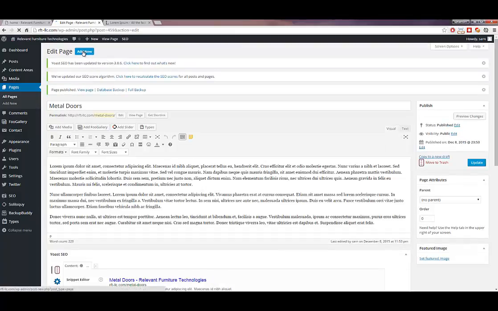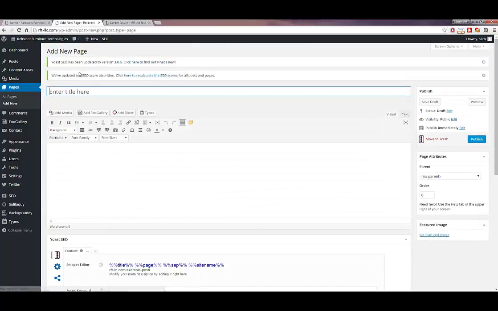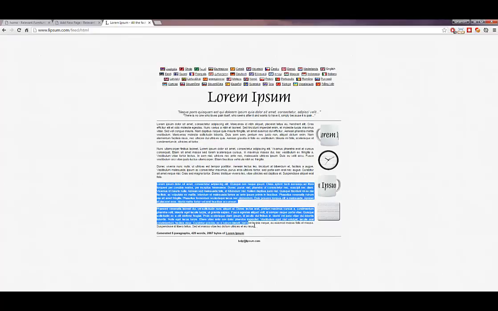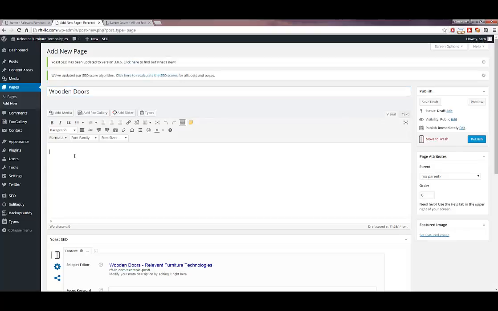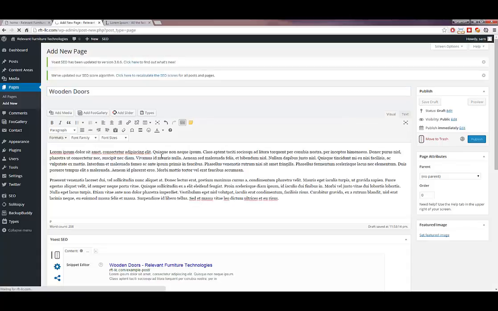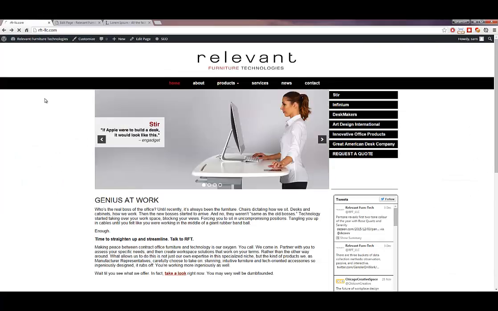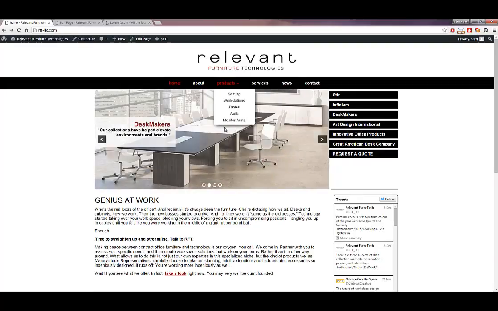and I am going to add another subcategory called wooden doors, and I'm going to add in some fake paragraphs, and go ahead and publish those. And now, as you can see, if I refresh the page and I go to products, they still don't show up. So just because you add new pages does not necessarily mean they're going to show up in the menu.